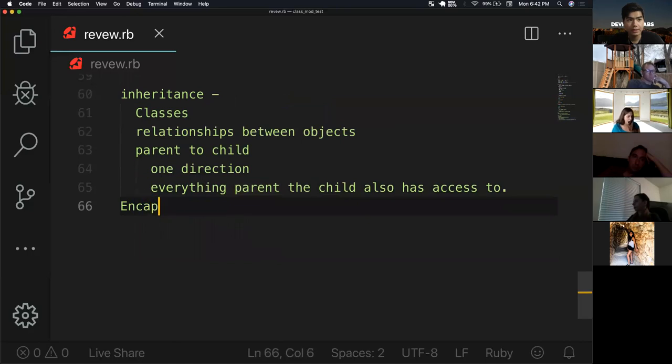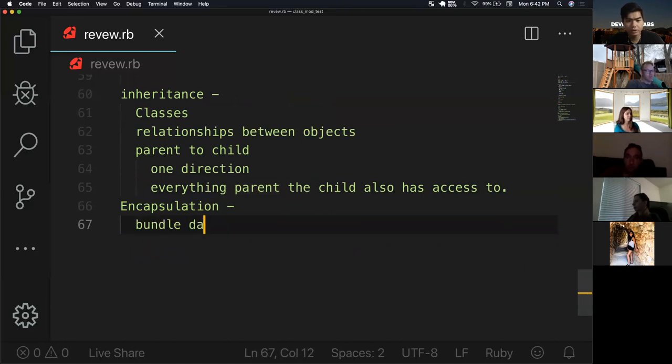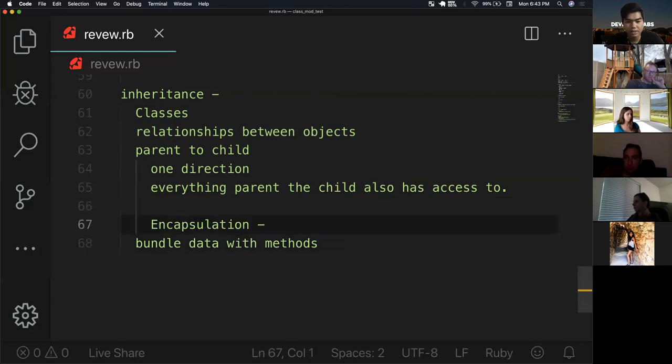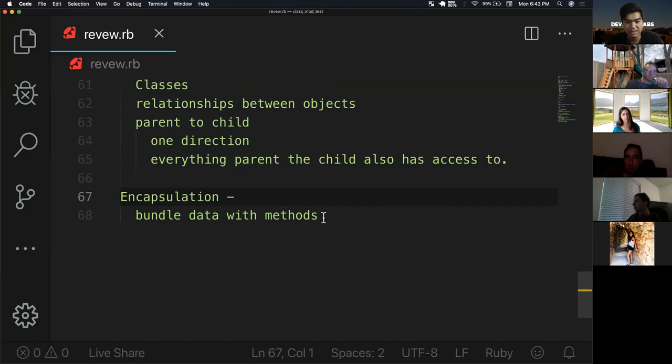Next one is encapsulation. That one's a very intimidating word. But all it means is that we're just bundling data with methods. So essentially what a class is, we are bundling everything that we are doing with that class with methods there. So it should be able to make sense. So if you're changing a name, that should be in the person's class, not in a different class there.